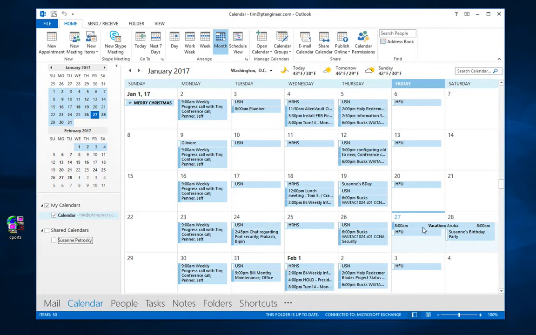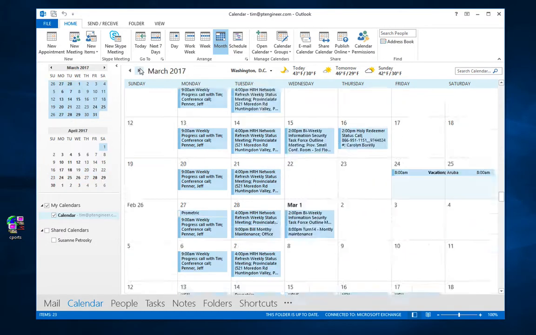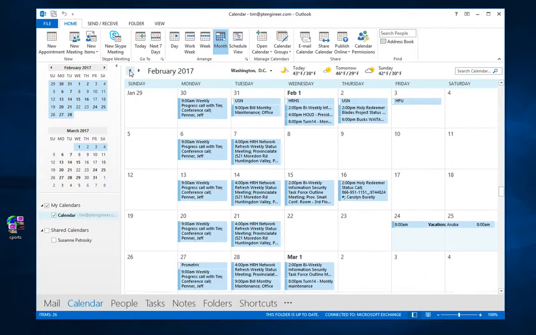And there is my vacation to Aruba. And if I go to the next month, there it is again. Sweet. I'm going to Aruba a lot.